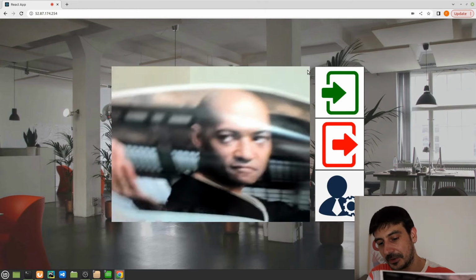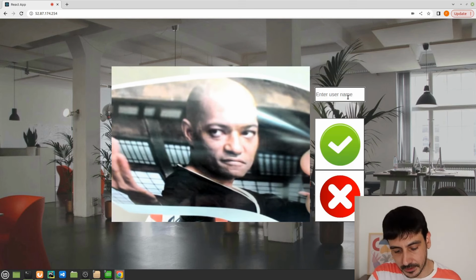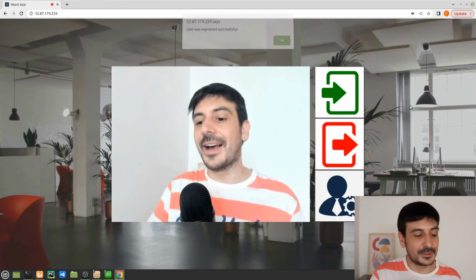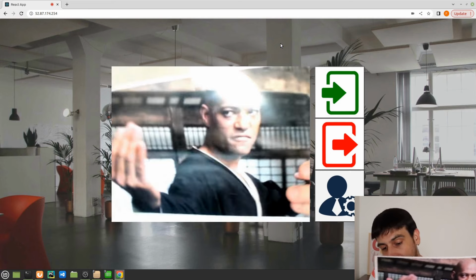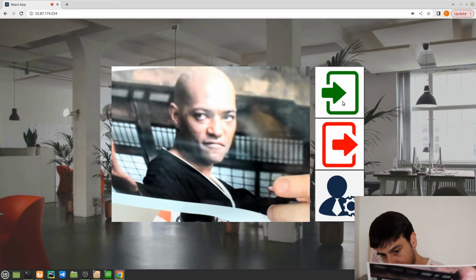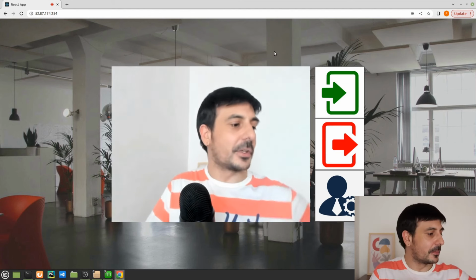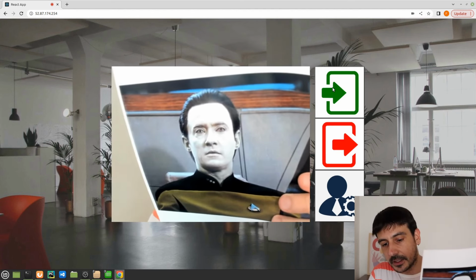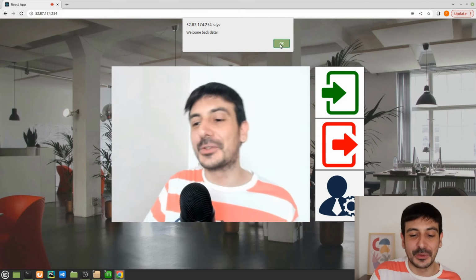So I'm going to try to avoid the glare. I'm going to register a user, and the user's name is Morpheus. I'm going to accept, and that's pretty much all. Now let's see if I can log in these two pictures, these two other people. If I press the login button, I get welcome back, Morpheus. So everything is working properly. And I'm going to try to do the same with data, and I get welcome back, data. So everything works super well.